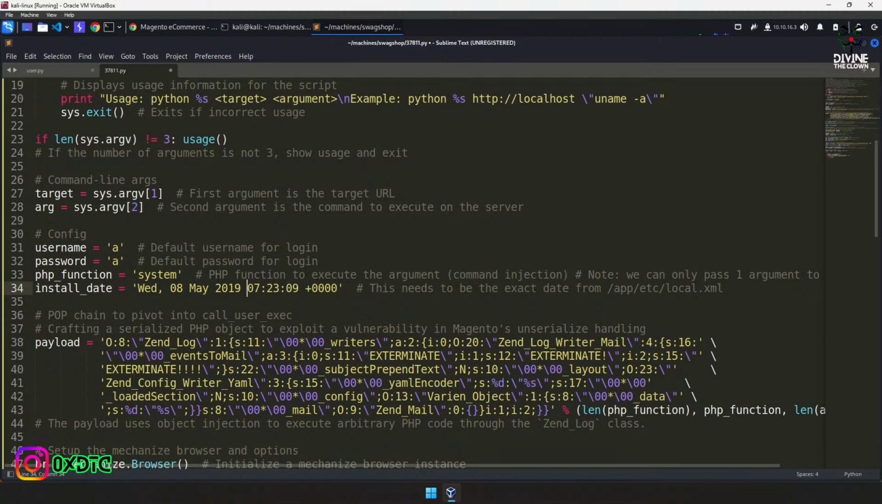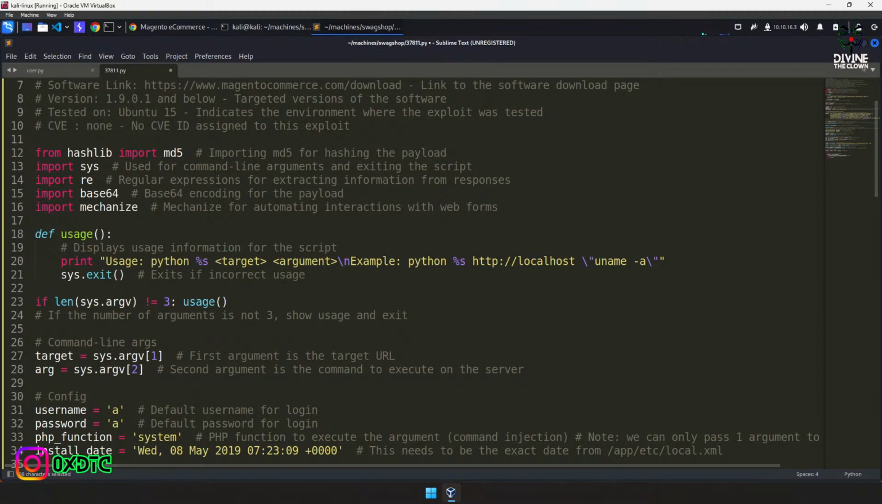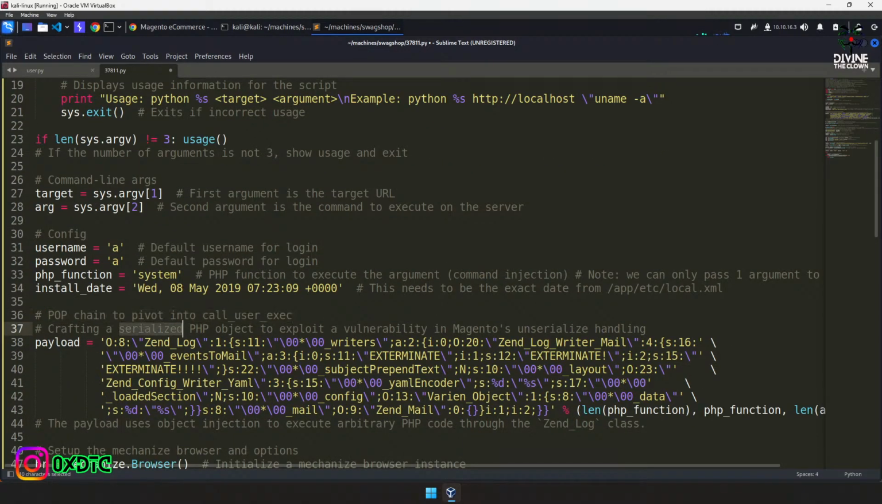Next, this is the payload, a pop chain to pivot into call user execution, and it's crafting a serialized PHP object to exploit a vulnerability in Magento unserialize handling. Okay, I think it should have something related to the serialized stack. I don't know what the serialized stack is.